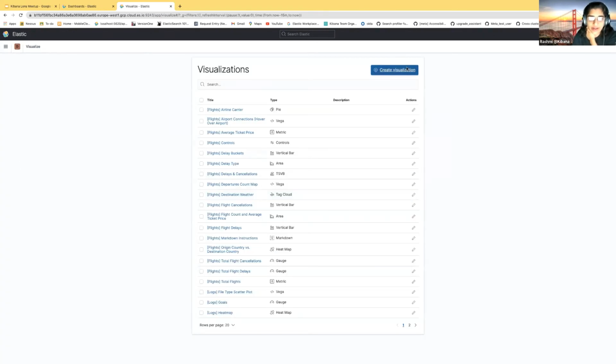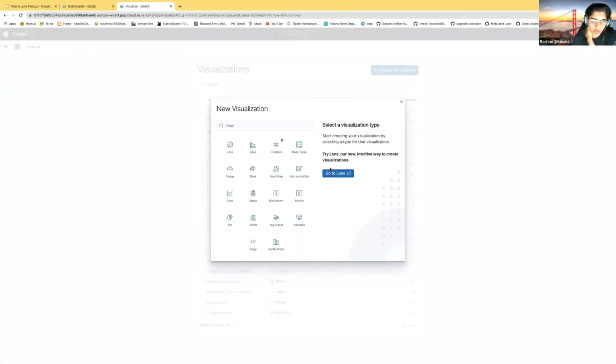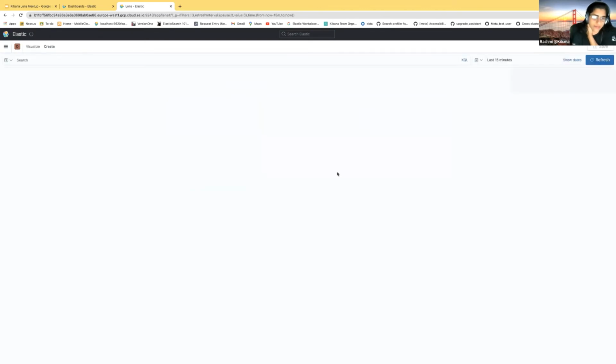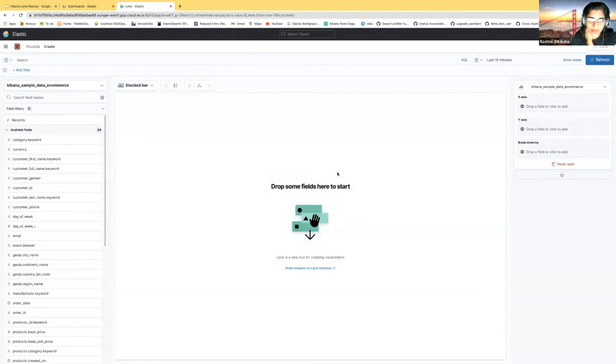And significantly, this would change, and Lens would be our go-to visualization. That would be the first one to look at. That is what it is.